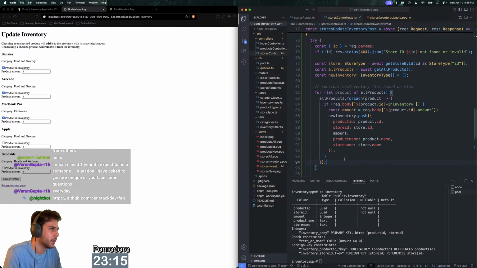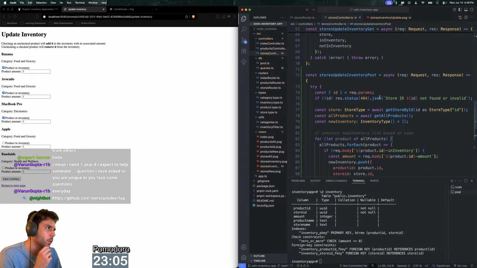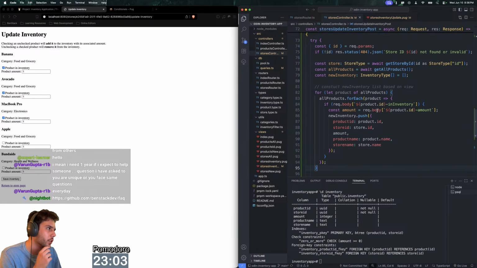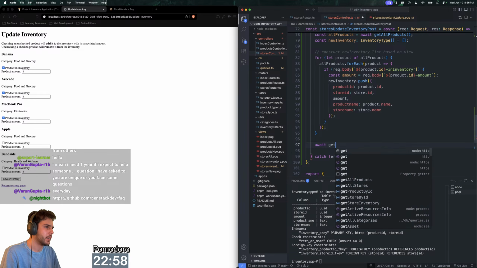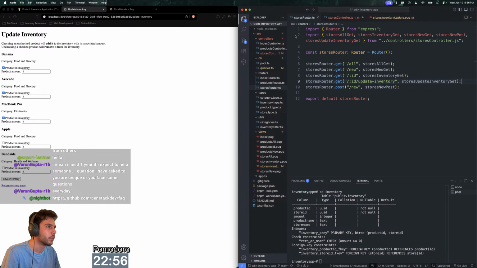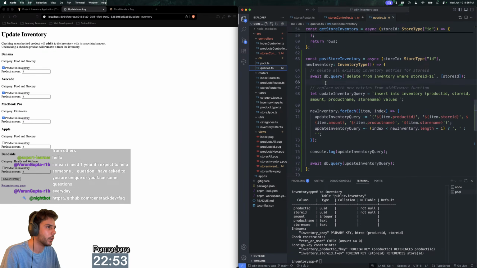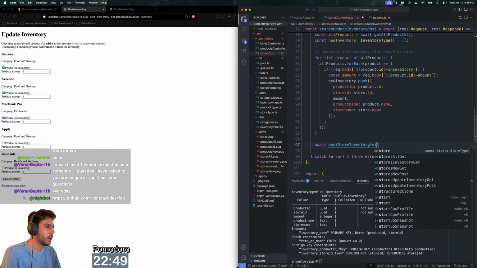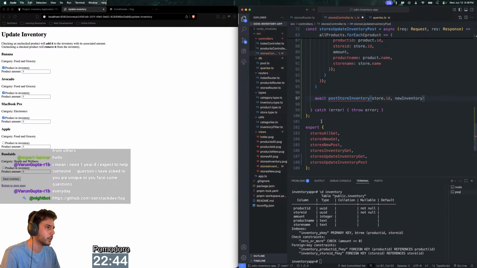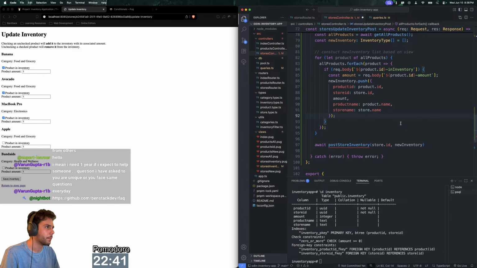So we construct this, and now what I have to do is basically just run that function, right? So I just need to say await, yeah, what was the function from the query? What was the query? Post store inventory, right? And then we have the store.id, and then we have the new inventory, which we constructed in this little for loop here, right?